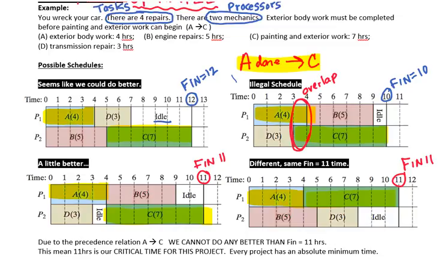Now, the other thing that this tells me is, due to that precedence relationship, A, which takes 4 hours to do, and C, which takes 7 hours to do, we cannot do any better than 11 hours for this project. There is no way to schedule this project and get it done in less than 11 hours. Even if we have a ton of mechanics working on the job, it takes A 4 hours to get done, and you cannot start the next 7-hour task until that task is totally finished. So 11 hours is what we call our critical time.